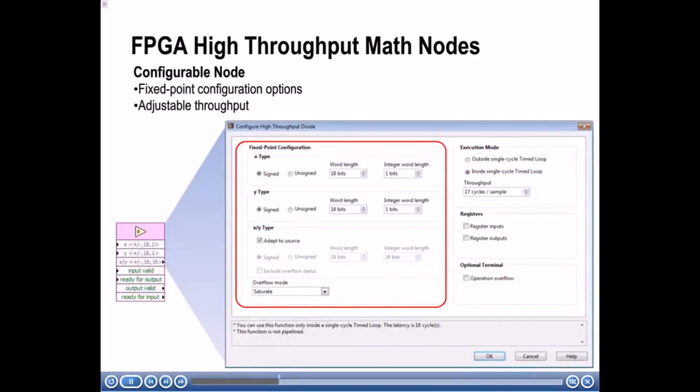In this slide, we have an example of one of the high throughput math nodes. In this case, we're looking at the divide function. If you use this one, notice that you can double click it and you get some configuration options. You can configure the fixed point configuration, as you can see in red, and also you can configure the throughput as well. As you're changing the fixed point configuration, that could also affect what kind of throughput you can get.